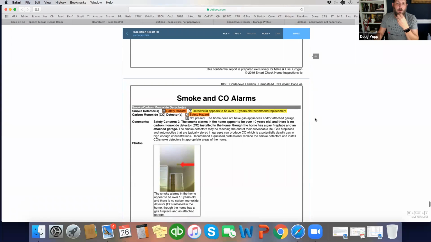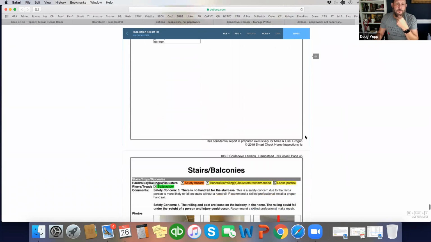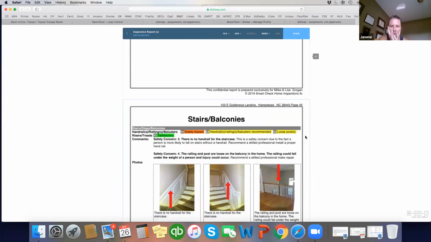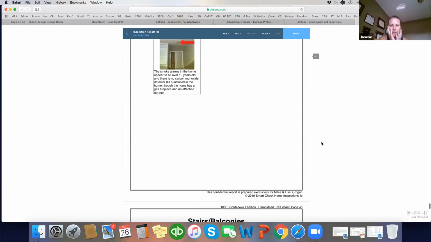Jeez, look at that. I mean, we're not going to ask them to replace smoke alarms. How long are you supposed to change those out? I guess every 10 years. But there's no CO alarm. Is that not required? It wasn't required when they built the house. So I would just recommend that they get one.